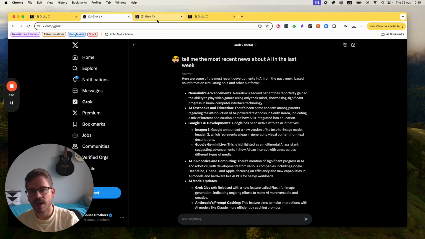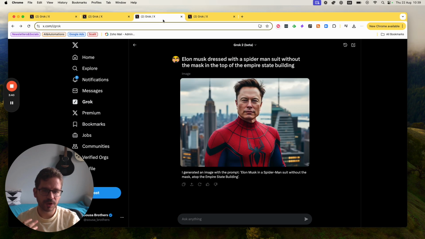The second feature that is pretty cool and you can have access to using Grok is image generation.